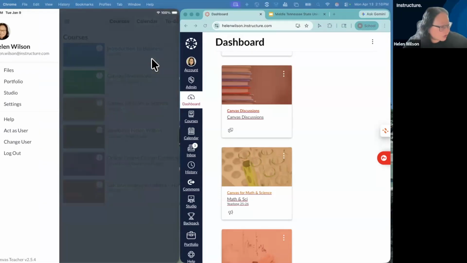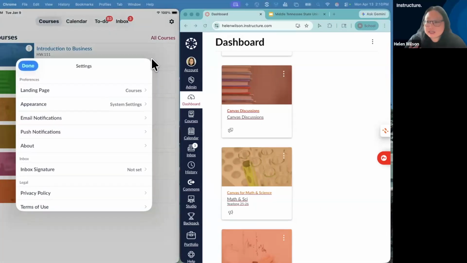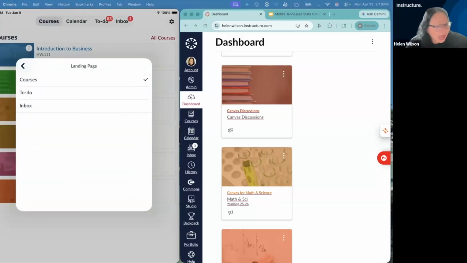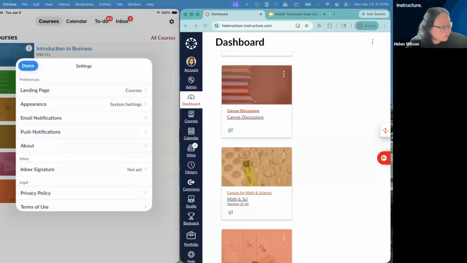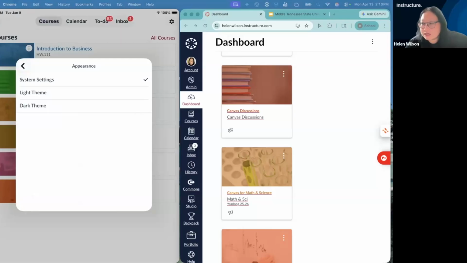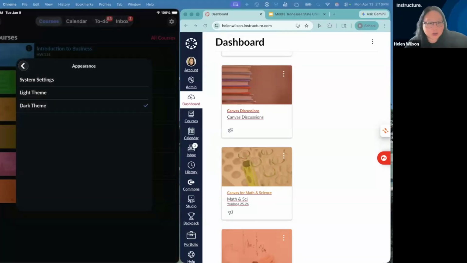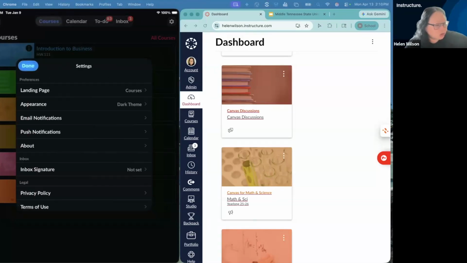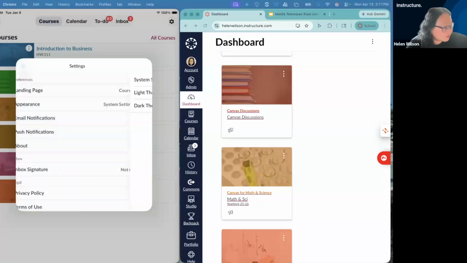You also see there in the three lines a way into your settings because this lets you customize a little bit of your visuals. So for example, my landing page is currently set to a list of courses, but I could have it open up my inbox right off the bat on that home page. And I can also customize the system settings, which is the light theme. But a lot of people like the dark theme because they feel it's more soothing on the eyes. But you have a choice. You can do either one.